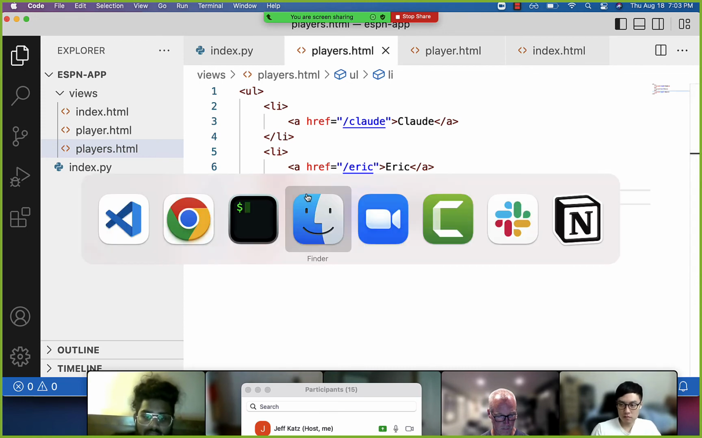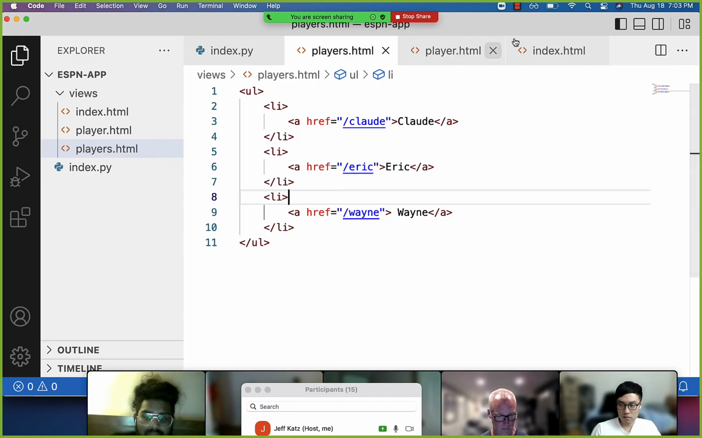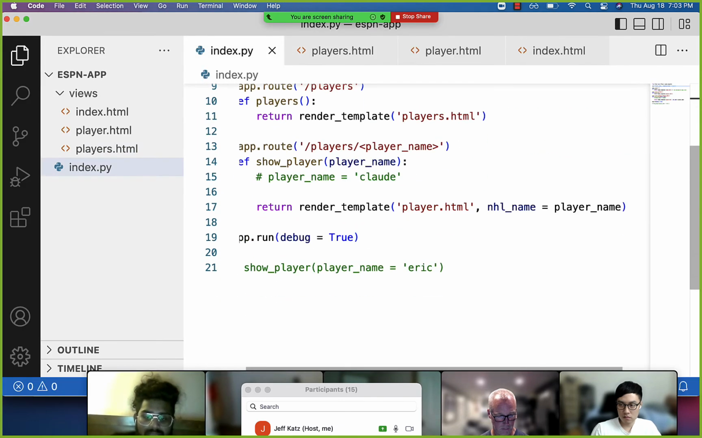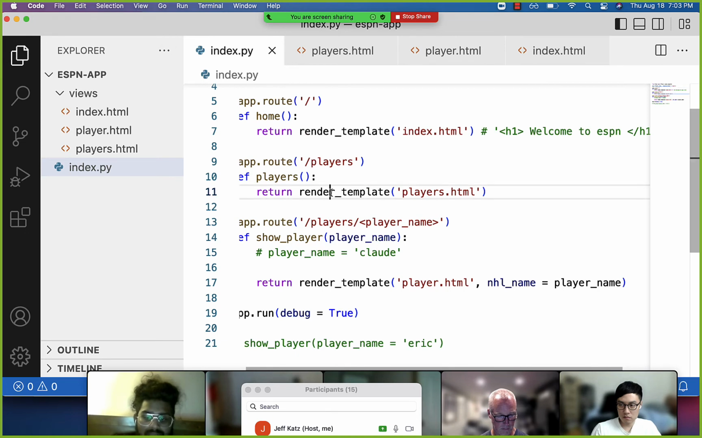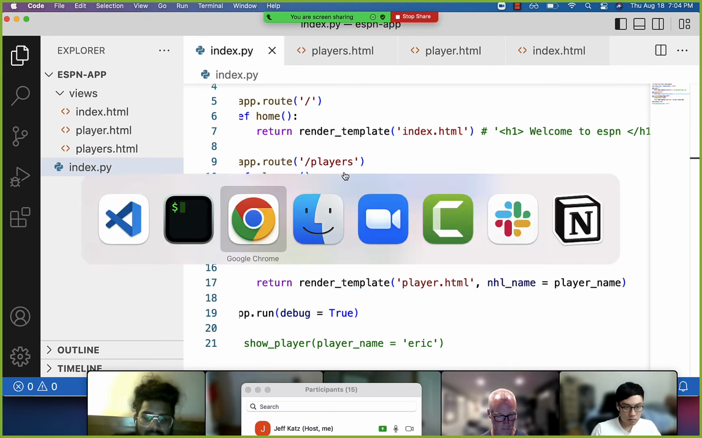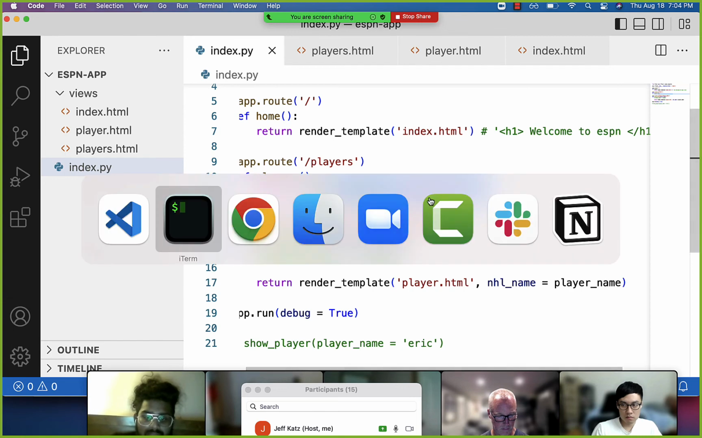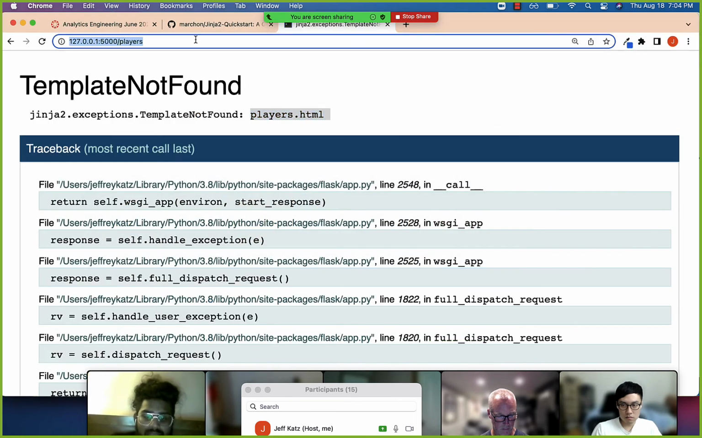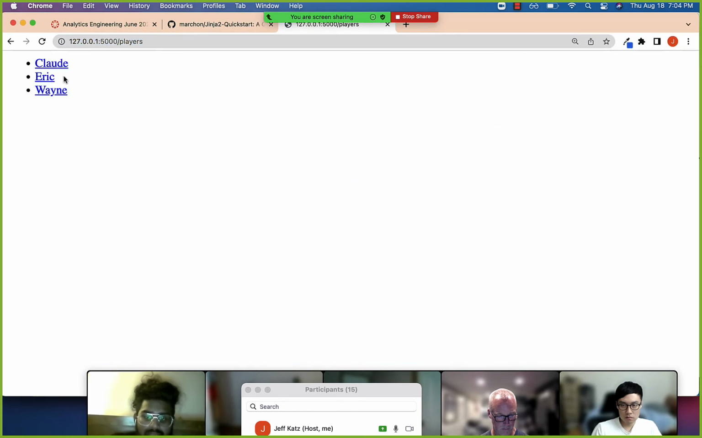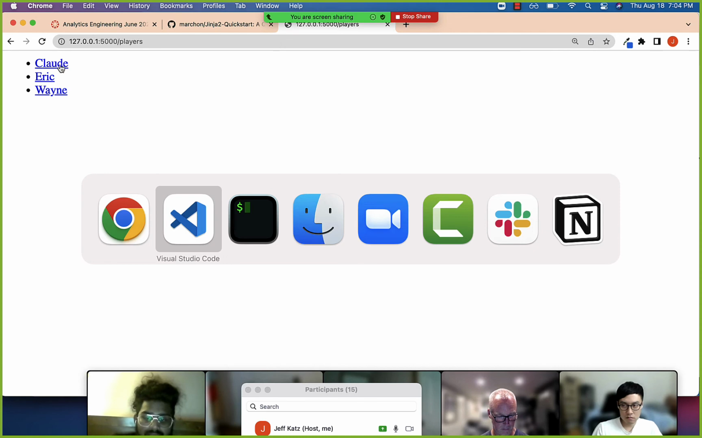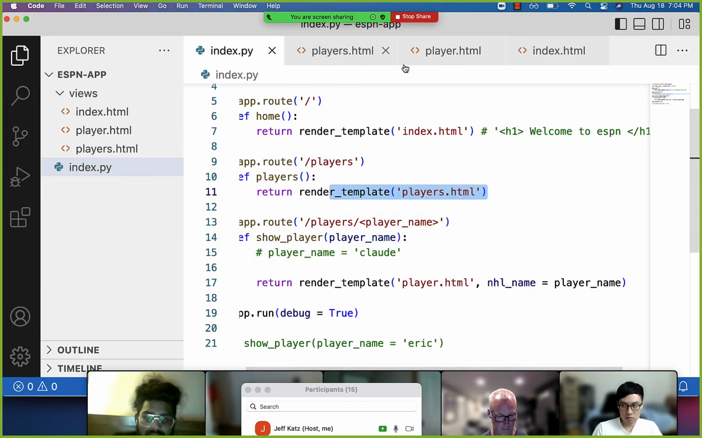So now this time if we go to /players, we should be good. Everything's hard coded, so it doesn't take any arguments, right? But it should render the page. So we go to /players, and here are our 3 people. Now if you click on any one of them, think about what's gonna happen. If you click on Claude, actually, I put in the wrong thing, didn't I?